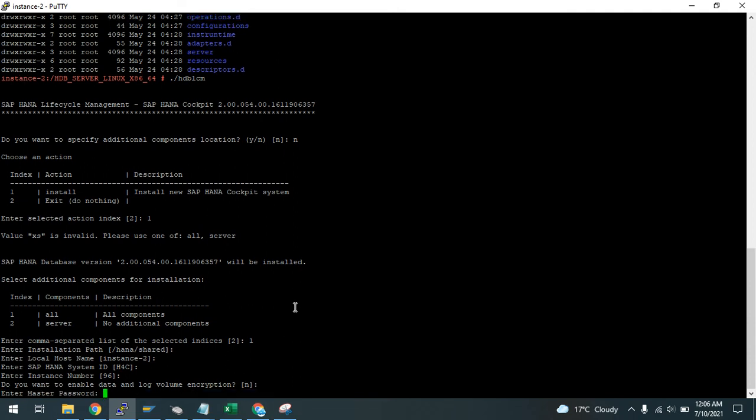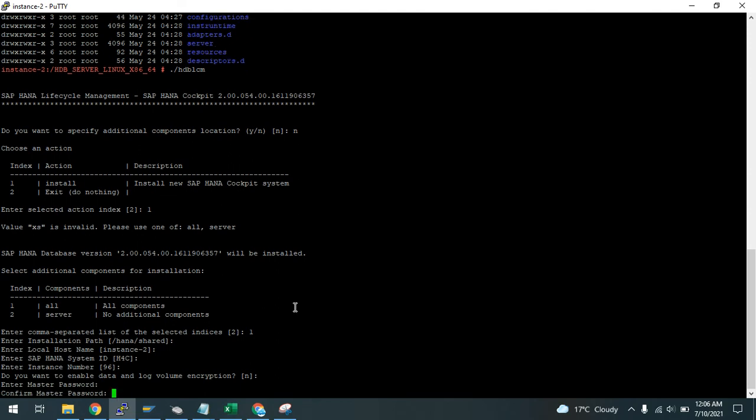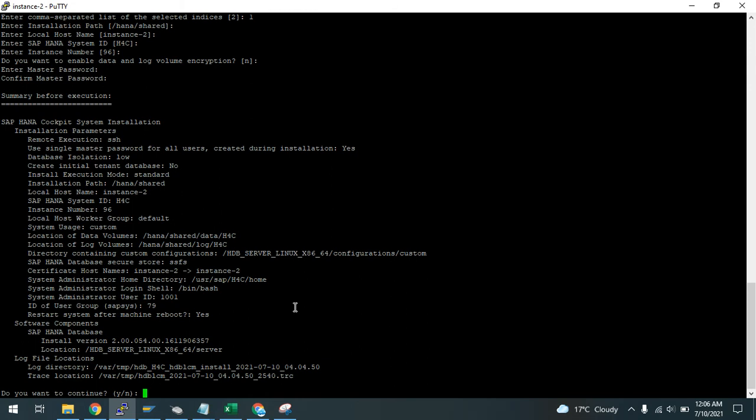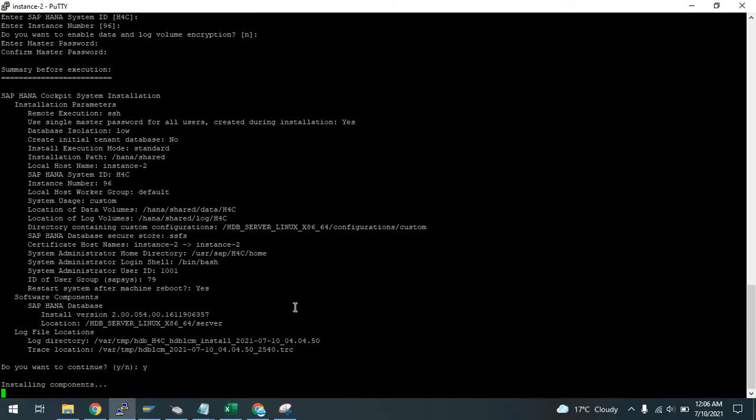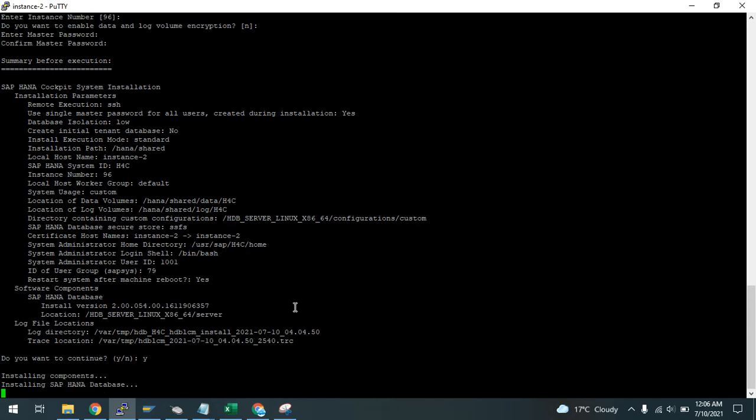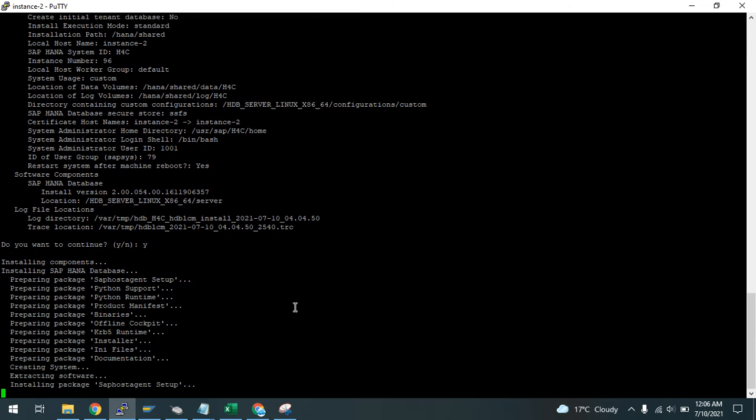So just enter. Then the master password. This password will be used for the SIDADM and your system user. So I'm giving the master password. There will be one more user, cockpit admin, and it will be used for that also. That is the master password. You will need the cockpit admin user to log in to the cockpit. Now it is asking me, do you want to continue? Just say yes and enter. You can review whatever information you filled in and just say yes.